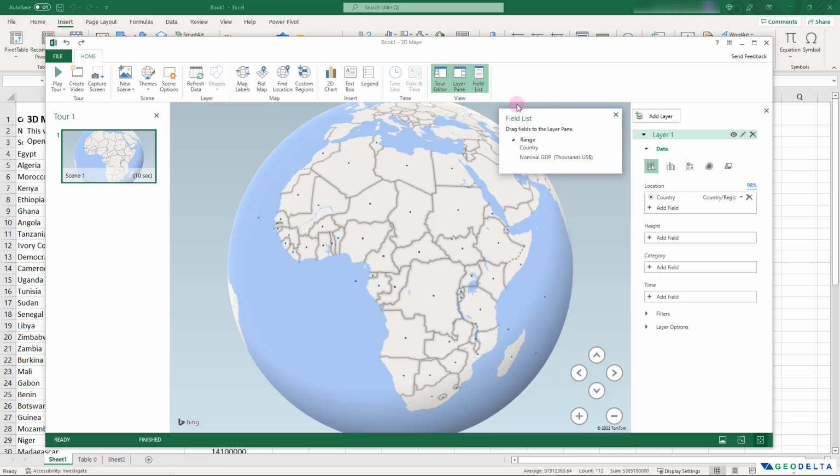In case you do not see this, most likely this field list button has been turned off, so you can turn that on by clicking over here, and that will show you the different types of fields or different columns that are available in the dataset that you specified. So in this case, you can see we had two columns, the country and the nominal GDP value. So to specify the location, all I had to do was drag this and drop it over here, or I could have simply clicked on this add field button and selected the country field as well.